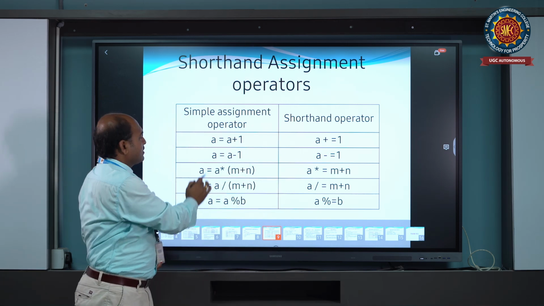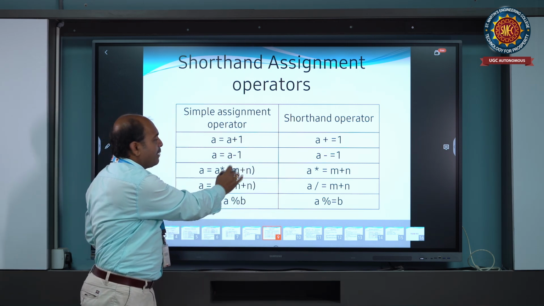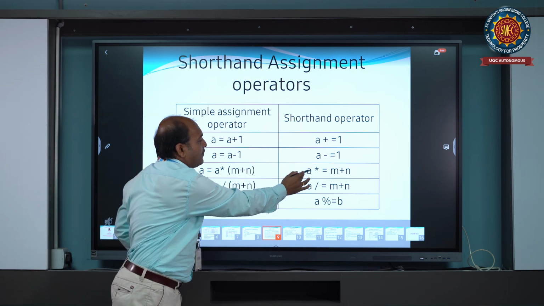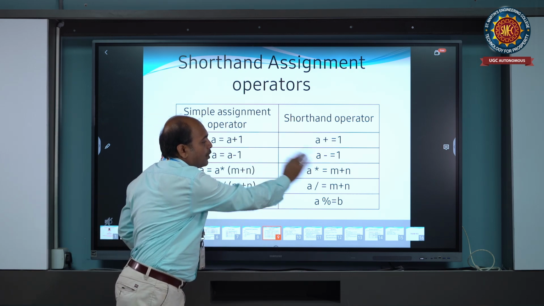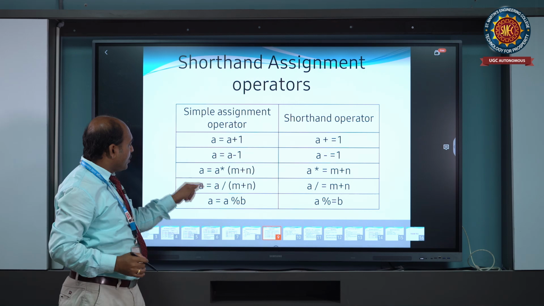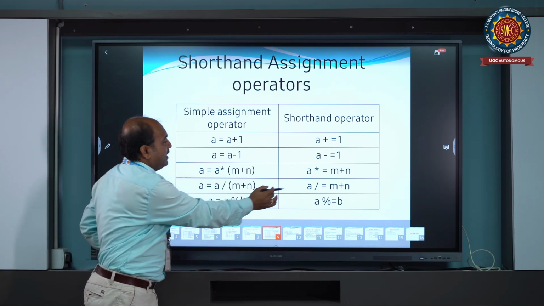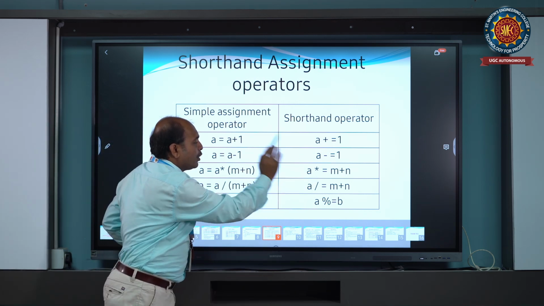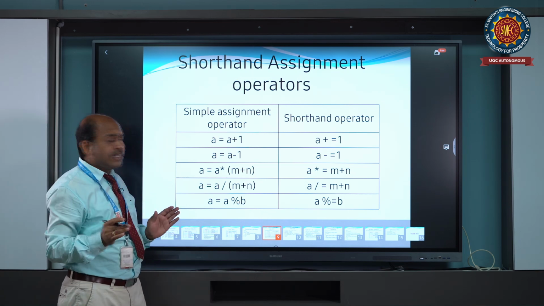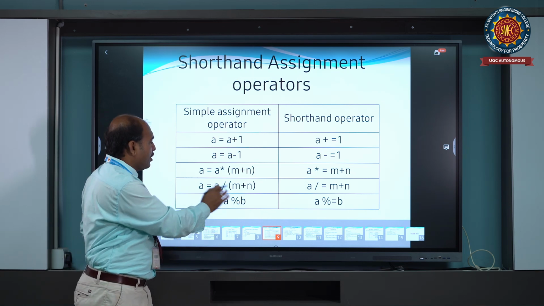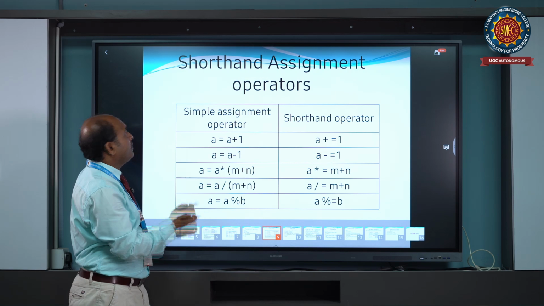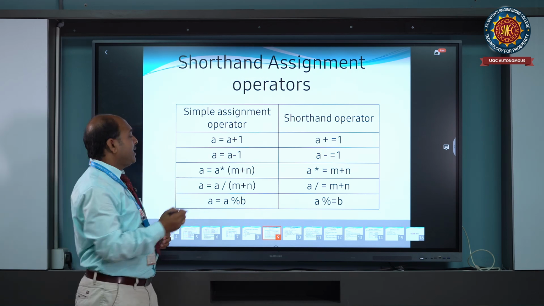A equal to a multiplied by m plus n can be written as a multiplication equal to m plus n. Next, a equal to a divided by m plus n is written as a divided by equal to m plus n. Here it doesn't change the meaning. A equal to a mod b is a mod equal to b. Here we have some of the shorthand assignment operators.